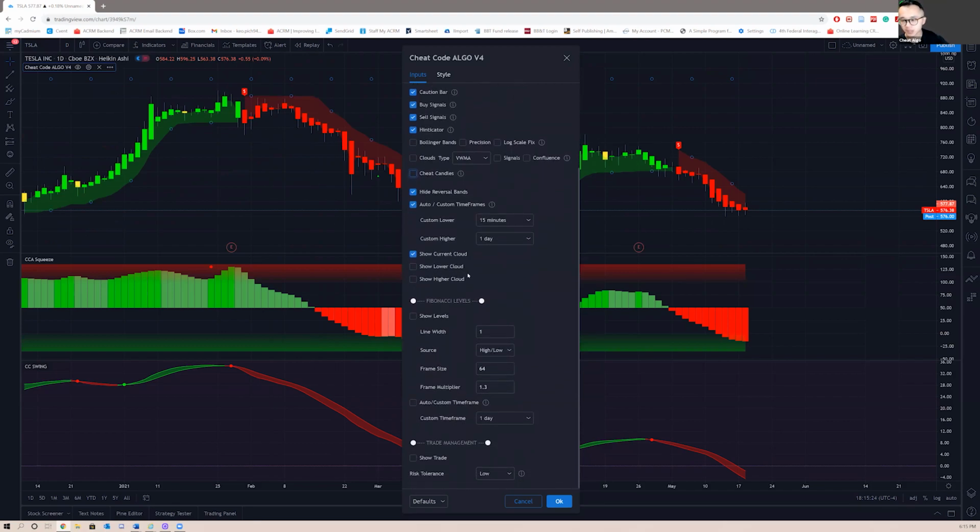And if you like multi-time frame trading, you can do that as well. You can show lower cloud, and you can show higher cloud. So if you like multi-level time frame and confirmation, you can add that to your chart as well. The next thing is the fib level.